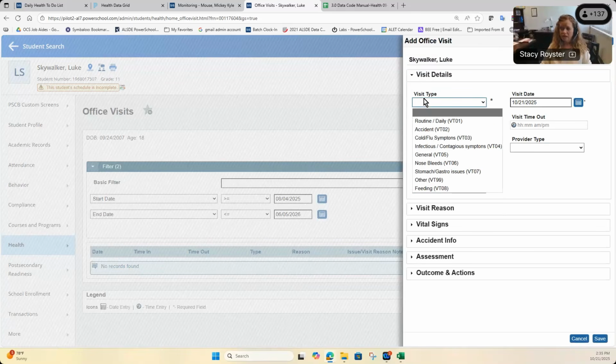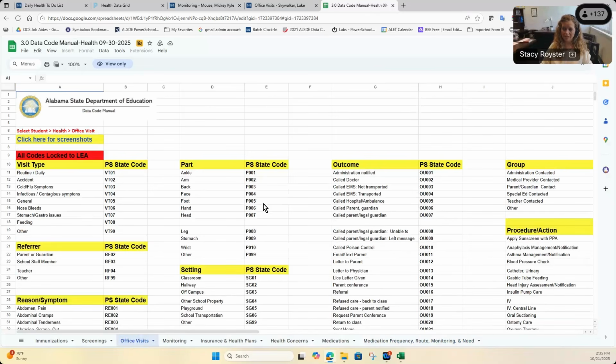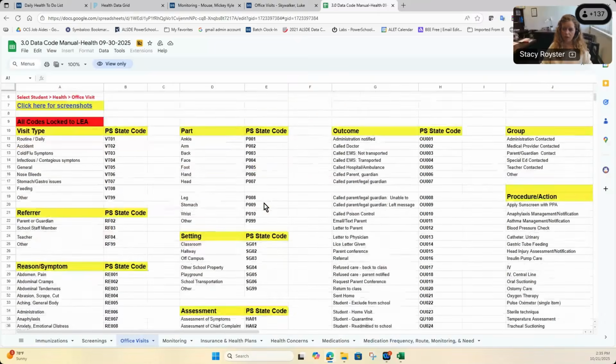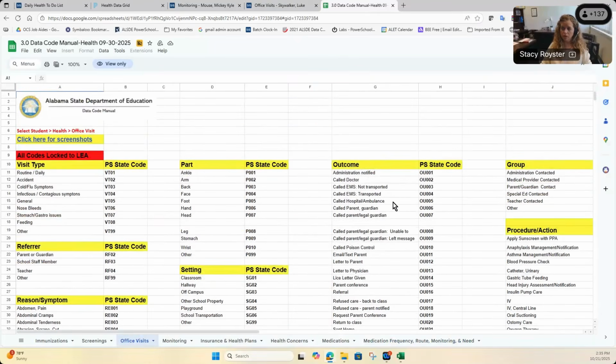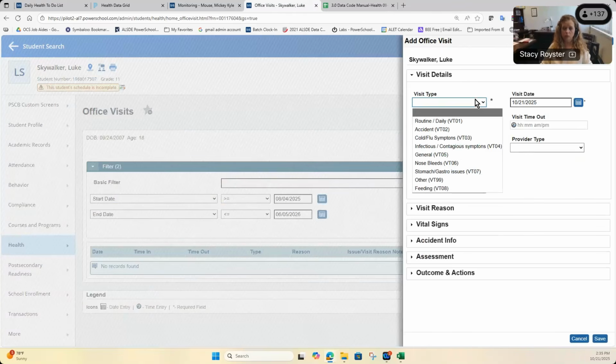So for visit type, again, this is a drop down, which means it's being driven from these code sets right here. So if you want to see what everything is that we have in all of these drop downs, here is where that spreadsheet lies. So if you say, oh, I need a visit type that is something other than this right here, have that conversation with Dr. Marshall and she will decide if we can add this to it or not.